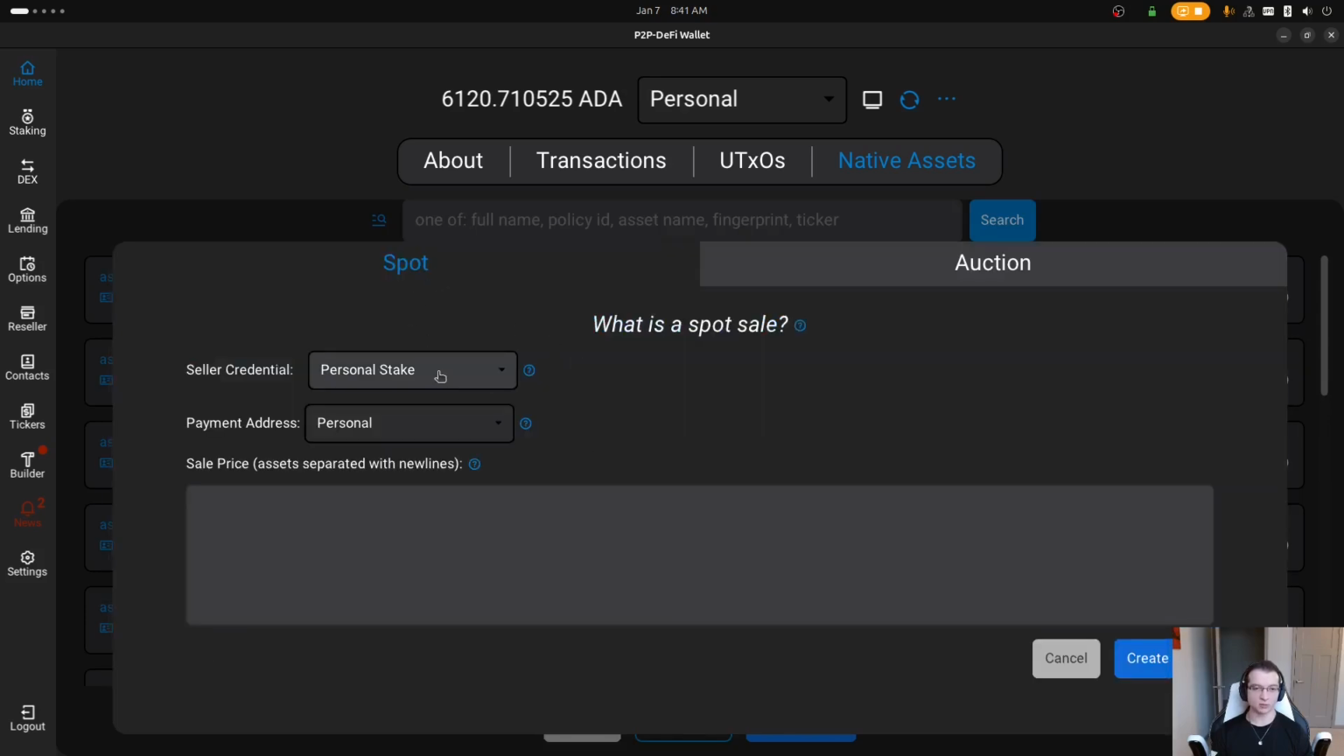And for the spot sale, we're going to specify the seller credential, which is again the reseller wallet you want to protect the sale itself. The payment address is where you want the proceeds to go when the buyer actually purchases the NFTs. This drop down is the home drop down up here. So we only have the one home address paired, so it'll be that one. And then the sale price. This sale price is the actual price you're asking for. It's a take it or leave it.